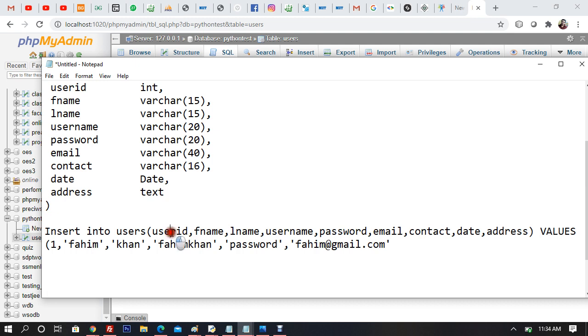1 goes to user ID, right? Fahim goes to fname, Khan goes to lname, it's serial, right? Whatever is first here is first here, all right? So we had user ID, first name, last name, username, password, email, and after email we have contact. It's again varchar, so I'll say 90864412334, and then I have date, right?